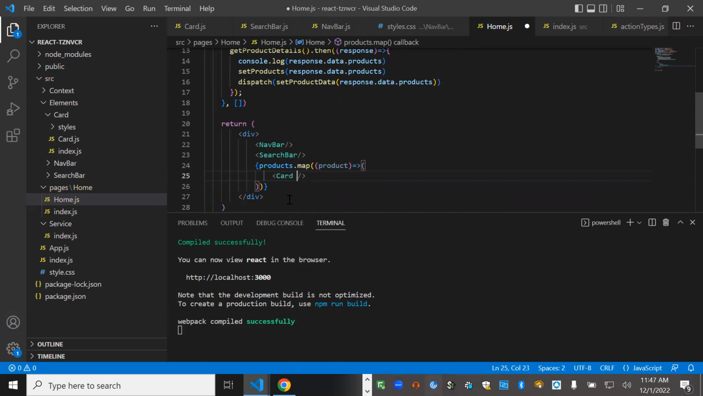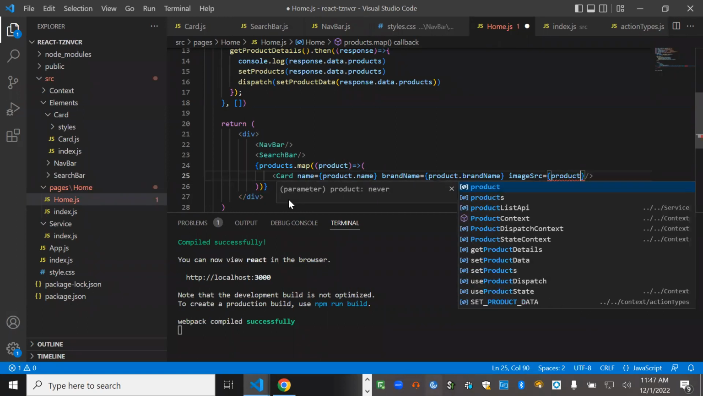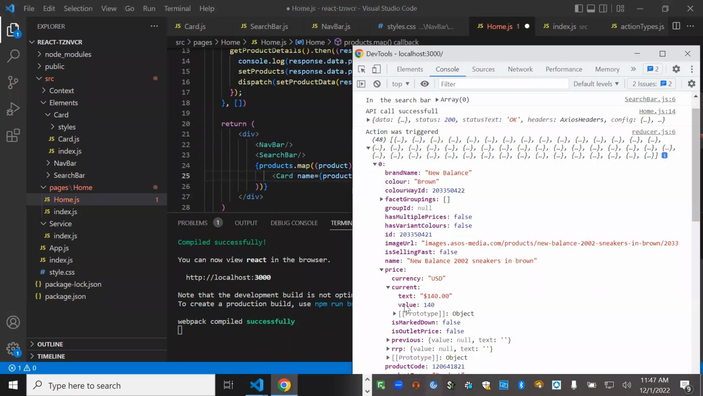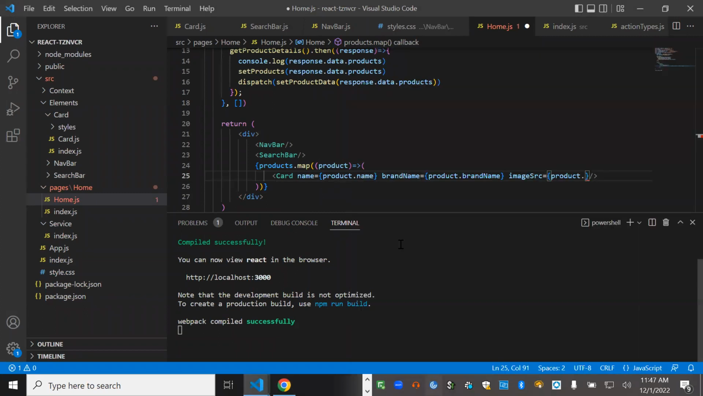Okay, and for each card, the name will be product.name. The brand name is going to be product.brandName. Image source is going to be product dot... So remember in here, I think it was image URL. Yeah, so here it should be image URL. And so name, brand name, image source, and one more thing was there.